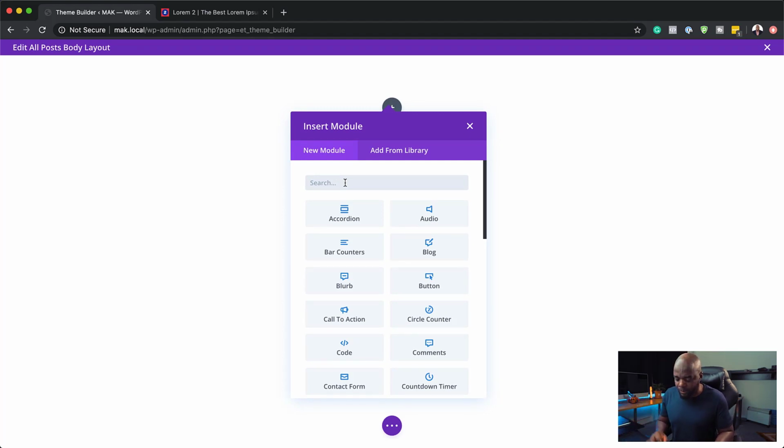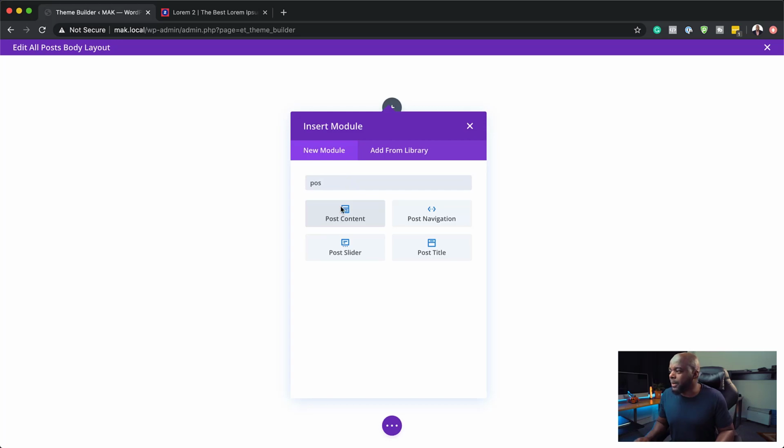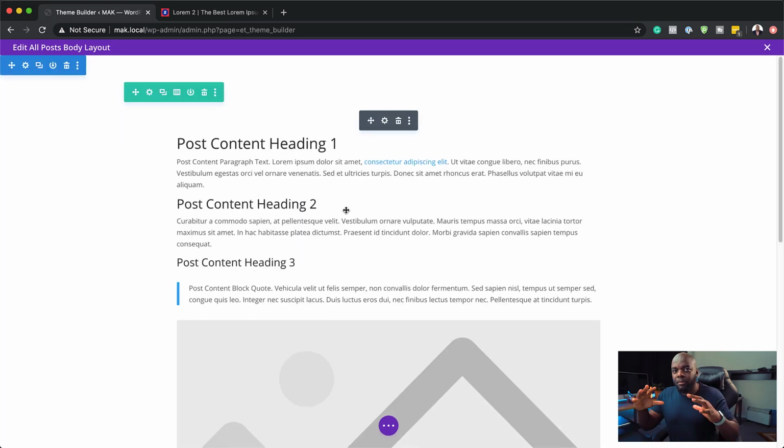Let's start here with our post content. This is very important, because this is the content that's going to be translated with this template when we add all the information on our blog post.